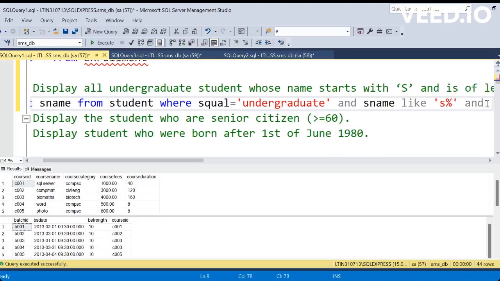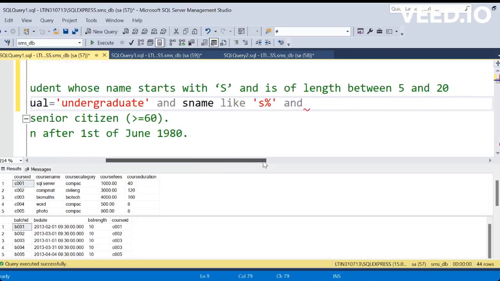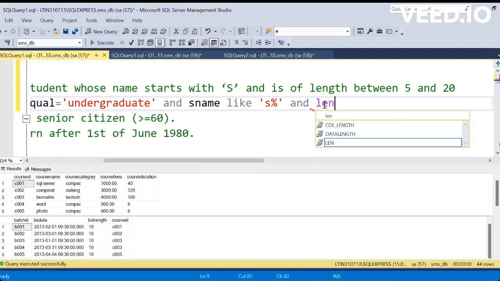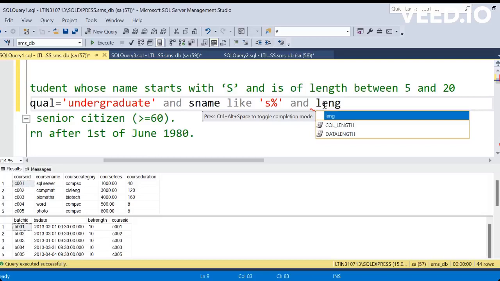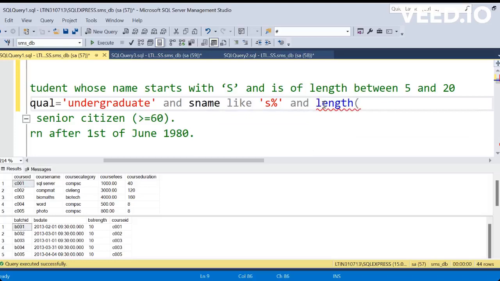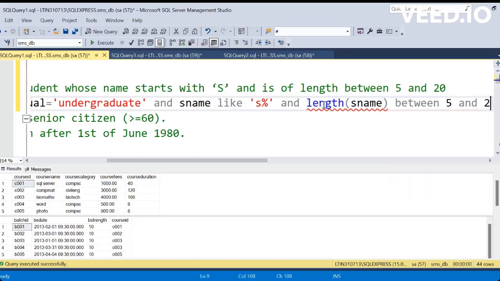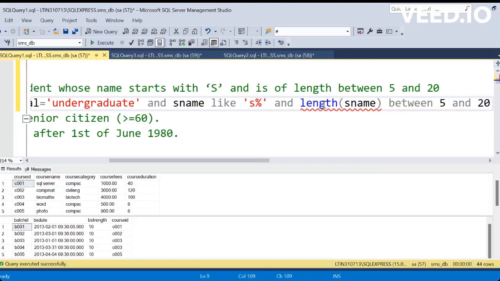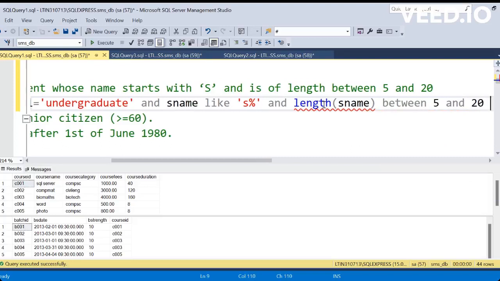And next one more condition they are asking, and is of length between 5 and 20. For that purpose, we have the length function. So length of what? Length of name should be between, so we have the keyword BETWEEN 5 and 20, the same as they're asking, you can mention the same. So the length of the name should be between 5 and 20, and the name starts with S, and then who is an undergraduate qualification.